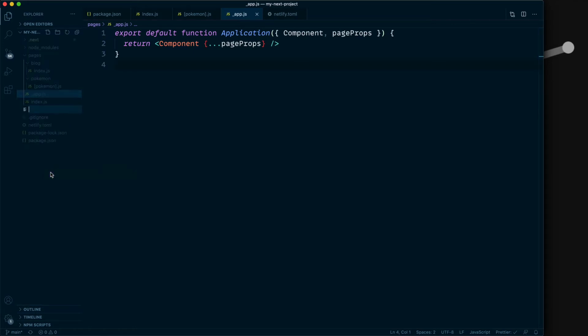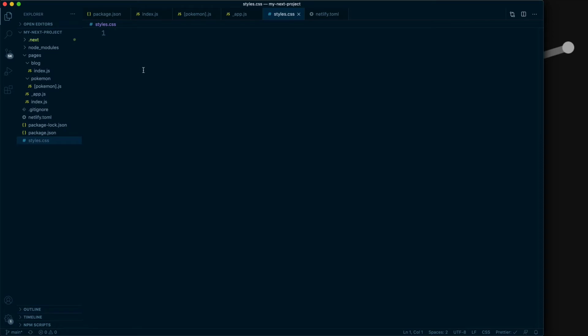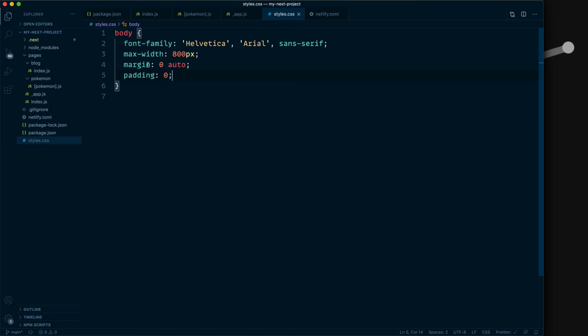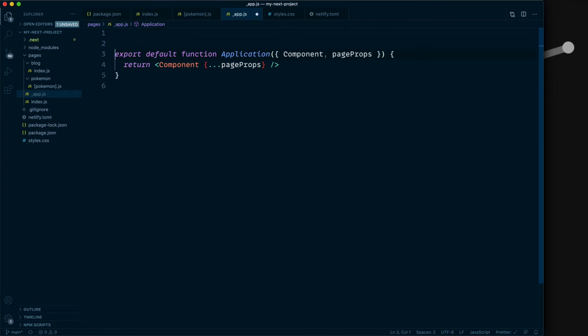But if we wanted to have global styles, what we could do is we could create a file, styles.css. And then in here, let's just say we want to add some very, very basic styles. We could say that we want our font family to be Helvetica, then we'll add, we'll just start with that as a basic global style here. Now we can import this style sheet into that underscore app.js. Just like that.